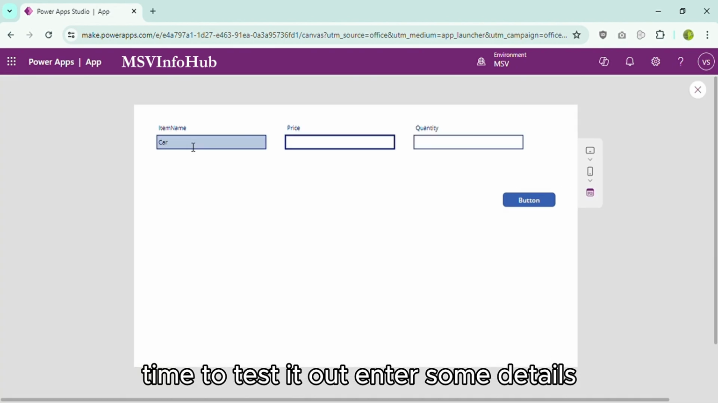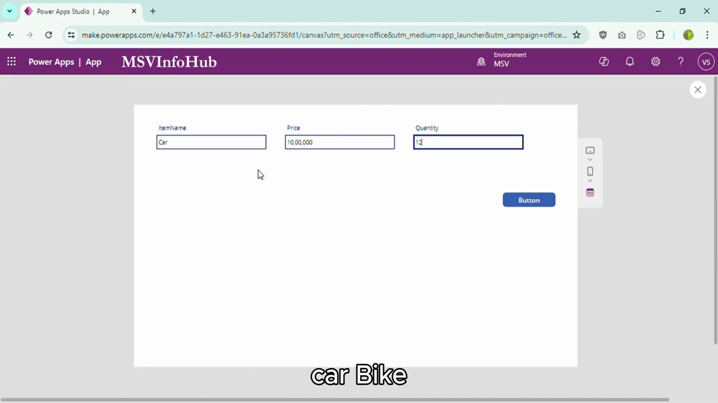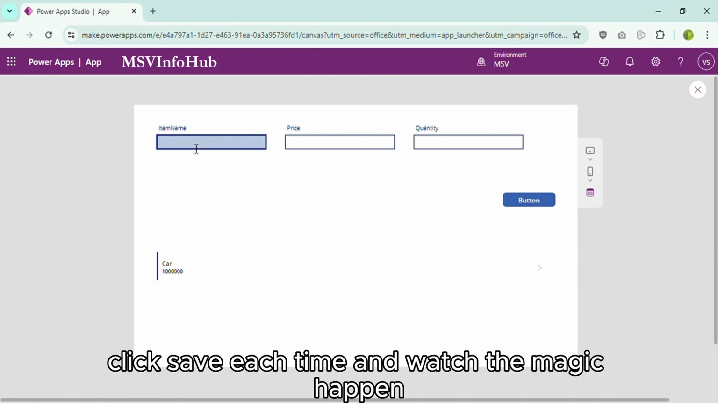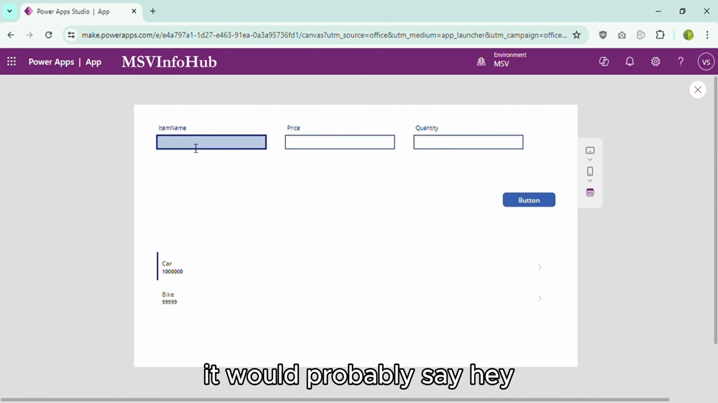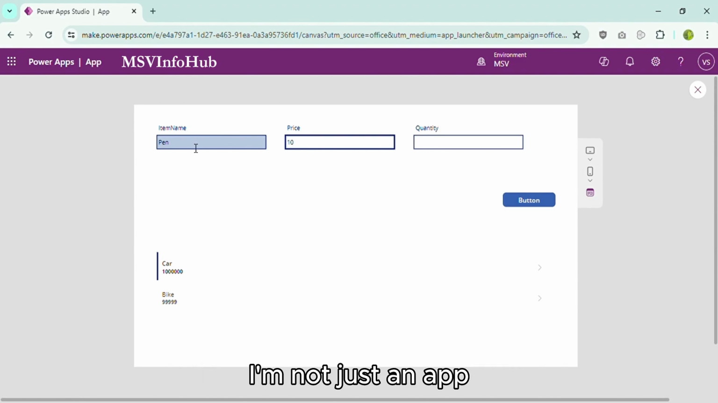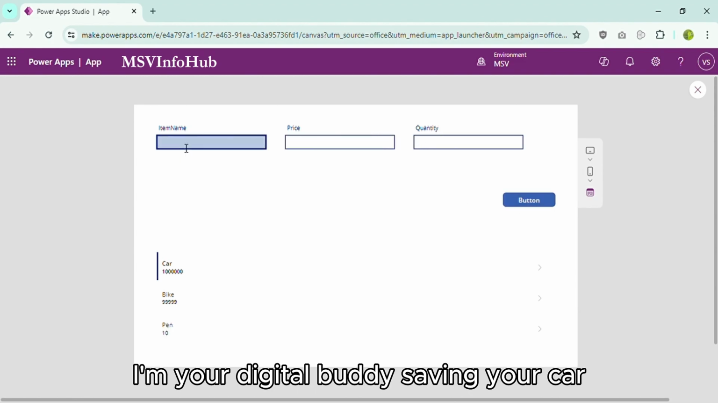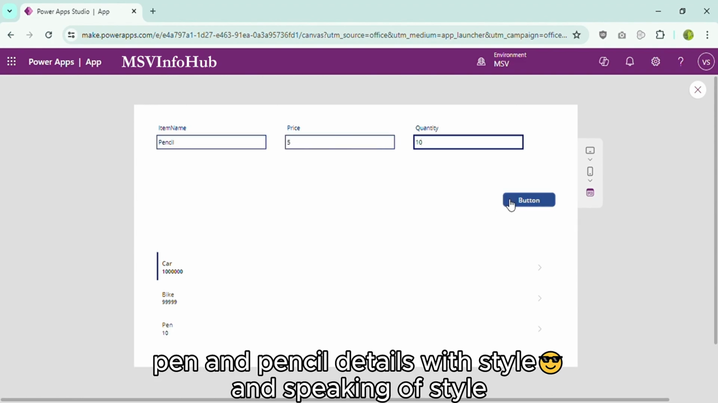Time to test it out. Enter some details: car, bike, pen, pencil. Click save each time and watch the magic happen. You know, if this app could talk, it would probably say, "Hey, I'm not just an app, I'm your digital buddy, saving your car, bike, pen, and pencil details with style."